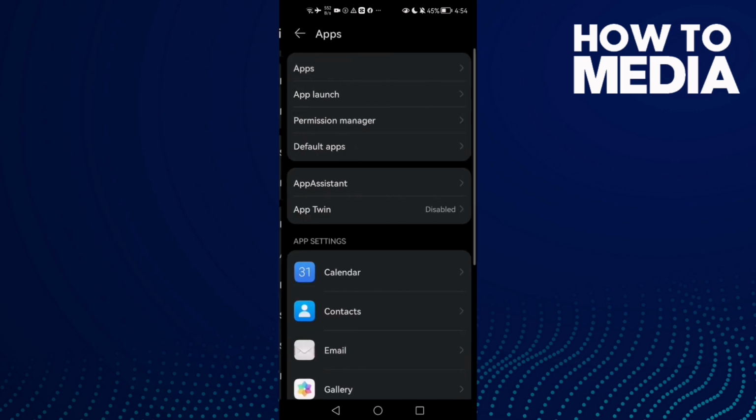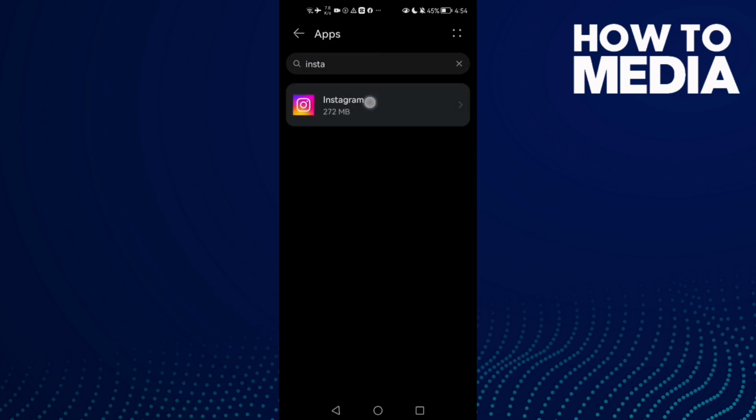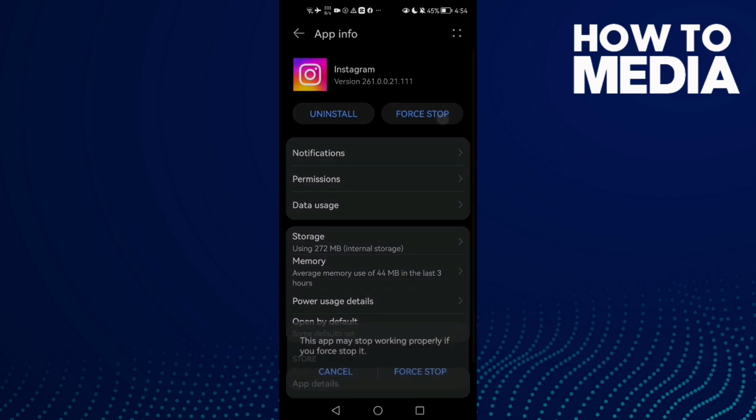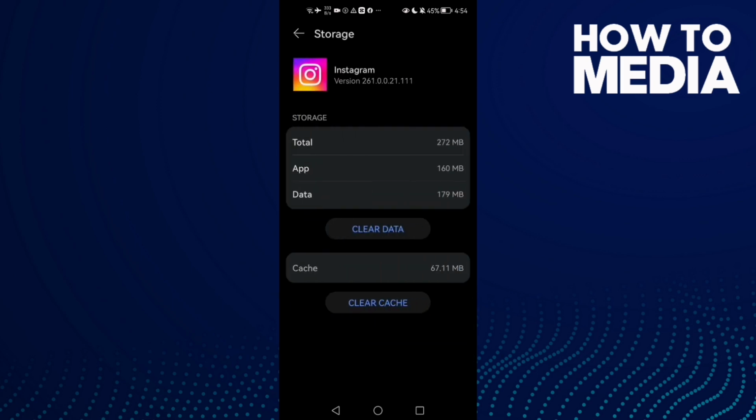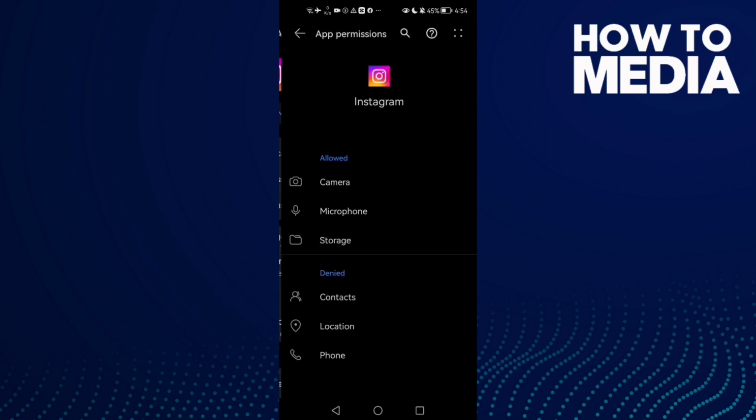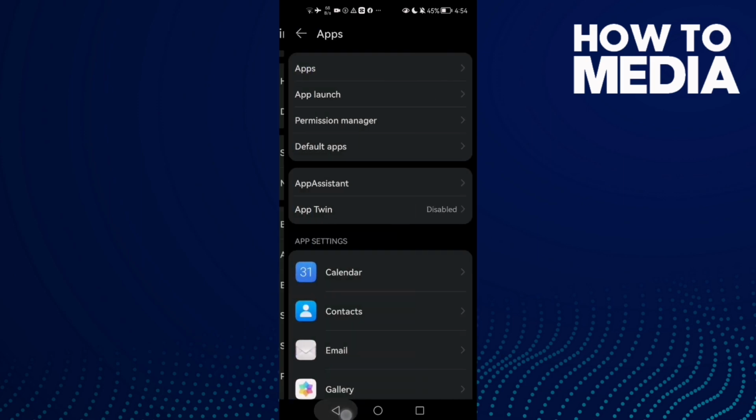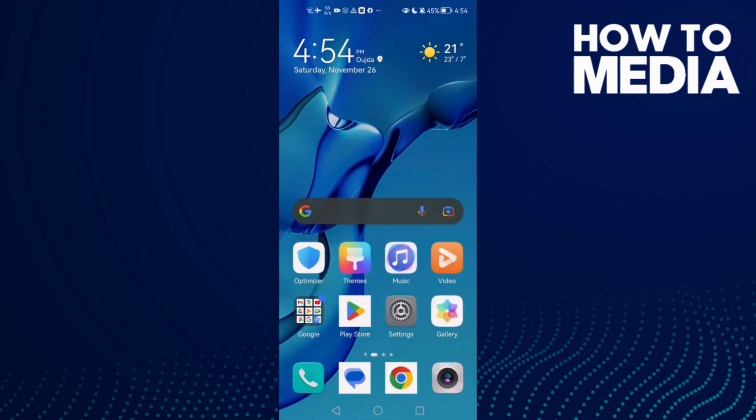Go to apps, and in apps again type here Instagram and click on it. Now click force stop and go to storage. Clear cache, you will lose your accounts, but that will fix your problem. And then click permissions and give it all of those permissions. And now just go back, restart your phone and try again.